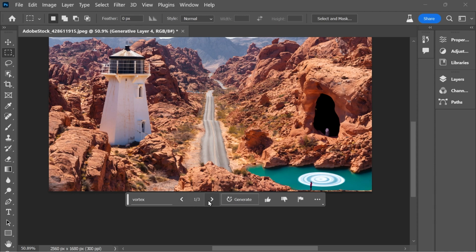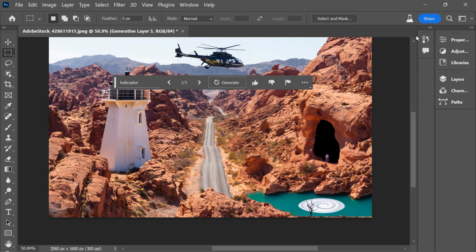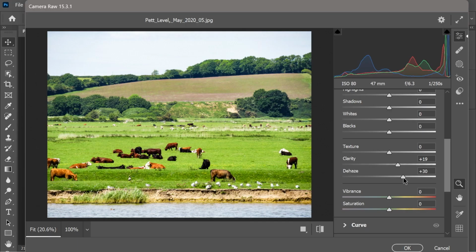Interesting. It randomly changes a person into a tree somehow. Let me just see if I can put a helicopter up here. All right, so we've got a helicopter up there.